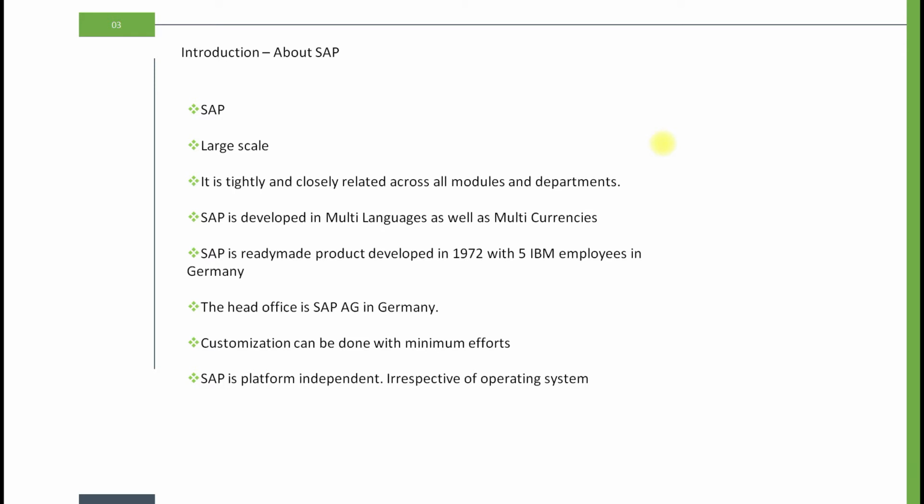So what are the advantages of SAP over the other competitors? It is large scale, in the sense of a lot of domains and businesses. For example, in India it would be Reliance, and in the USA it can be American Express. It is tightly and closely related to all the modules and departments, which means that all the departments can communicate with each other instantly.